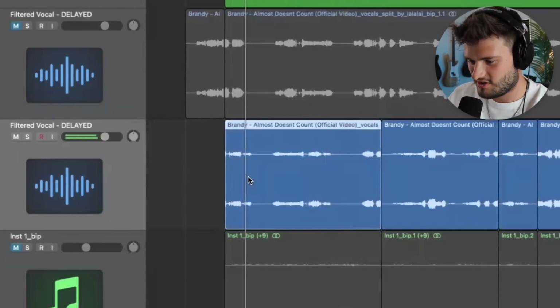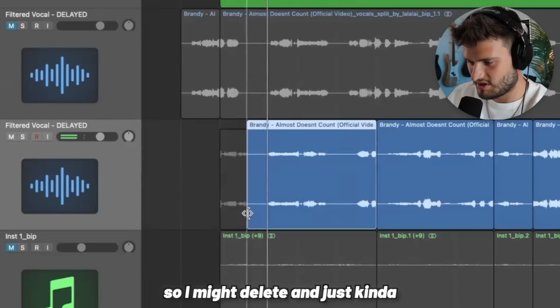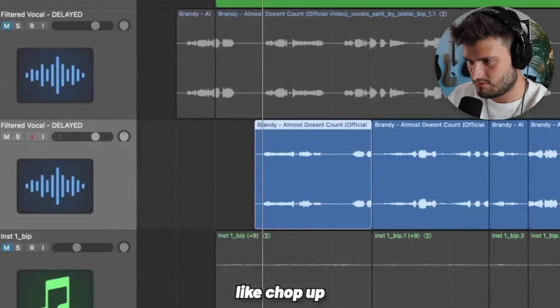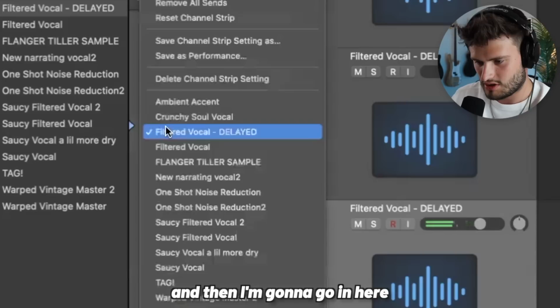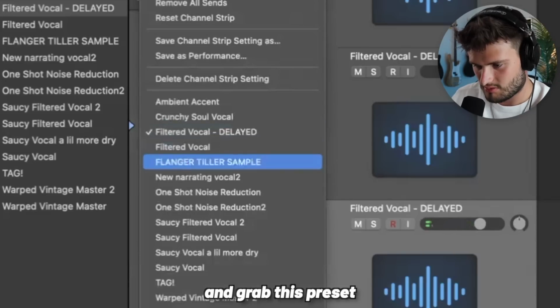Then there's certain words that sound way too weird, so I might delete those and chop up the parts that sound good together. And then I'm gonna go in here and grab this preset.